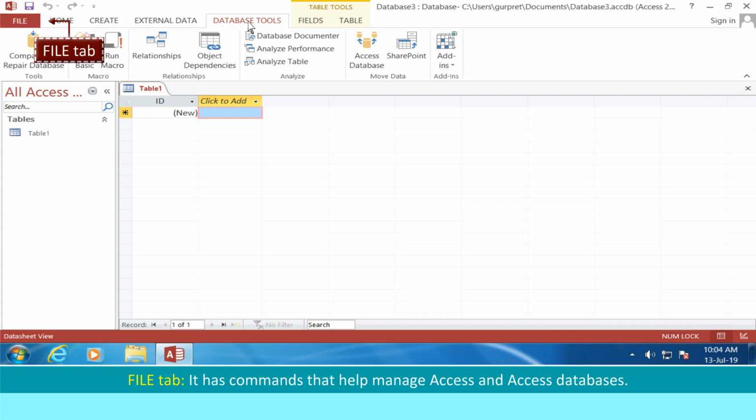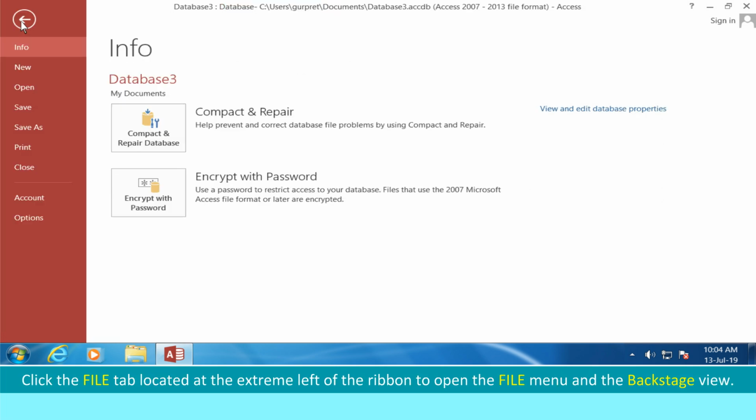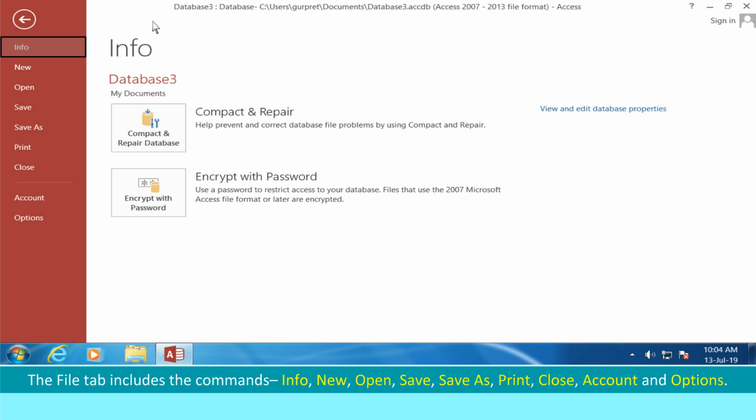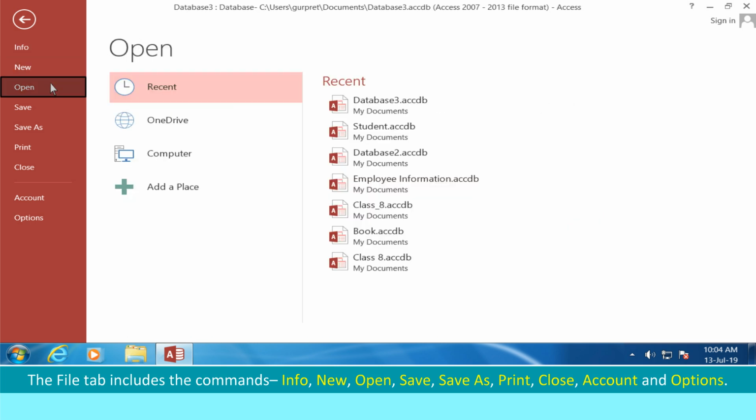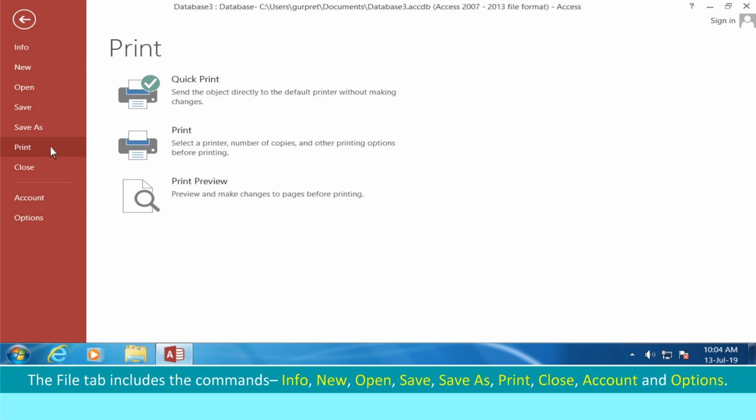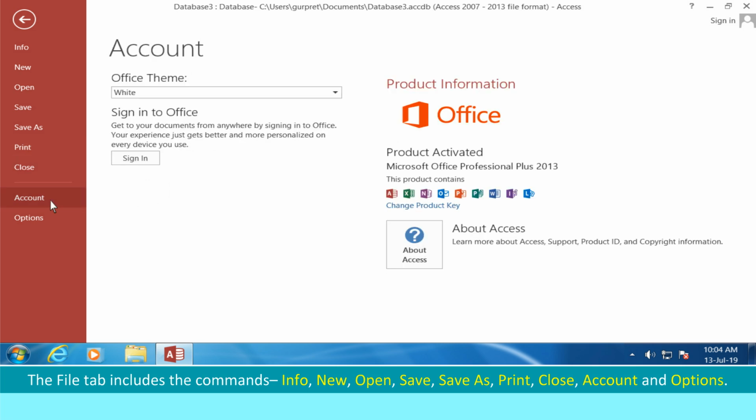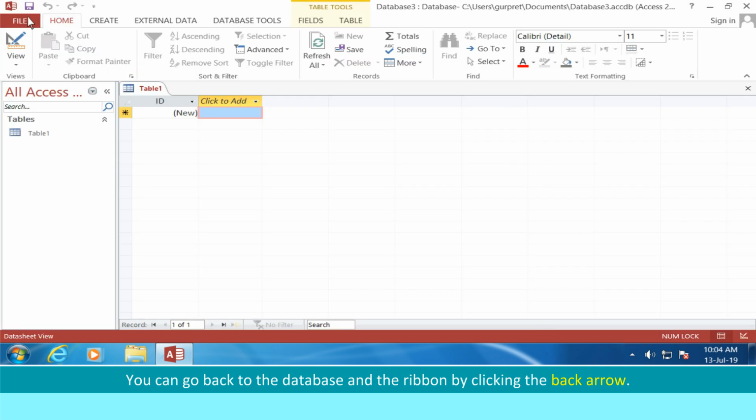File tab. It has commands that help manage Access and Access databases. Click the File tab located at the extreme left of the ribbon to open the File menu and the Backstage view. The File tab includes the commands Info, New, Open, Save, Save As, Print, Close, Account, and Options. You can go back to the database and the ribbon by clicking the back arrow.